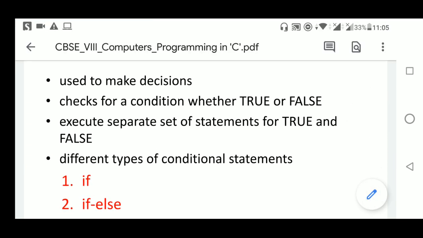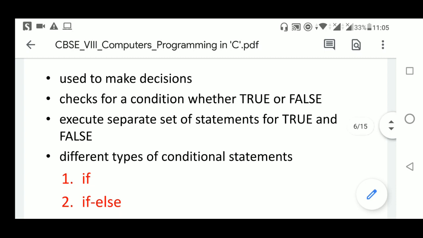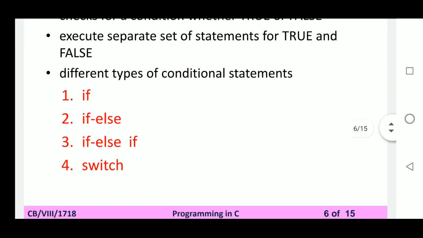It will check for a condition whether it's true or false, and execute a separate set of statements for true and false. If the condition is true, the set of statements will execute. If the condition is false, the next separate set of statements will execute. Different types of conditional statements are there in the C programming language, that is if, if else, else if, and switch.